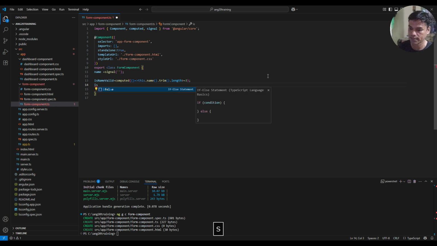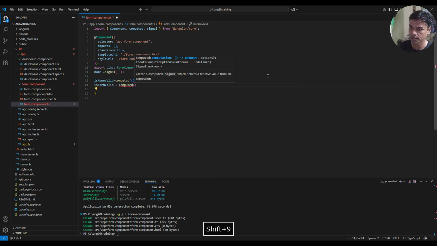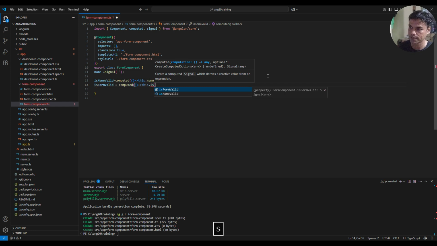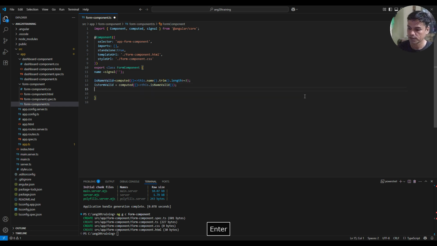Next thing I want to check is form valid. So the next variable is isFormValid equals, I again call computed. In computed, again an ES6 function, pointing an arrow, so that is an arrow function. this.isNameValid. So this depends on the computed value of isNameValid. If isNameValid is true, then isFormValid will be true. So that is defined over here, and we complete it. These two things are done.